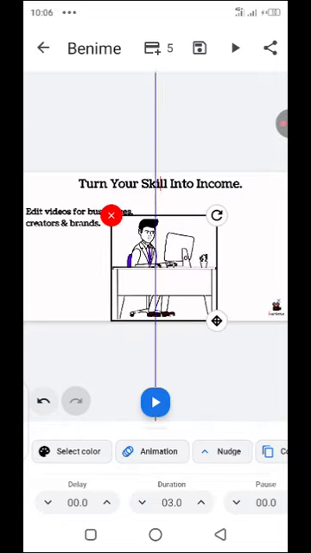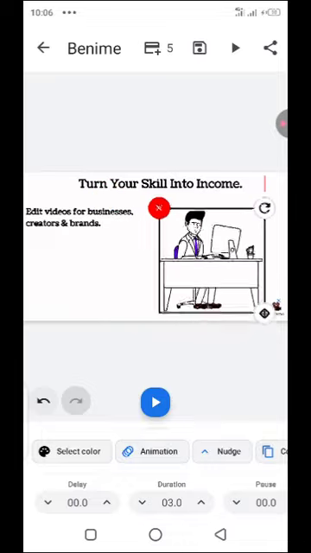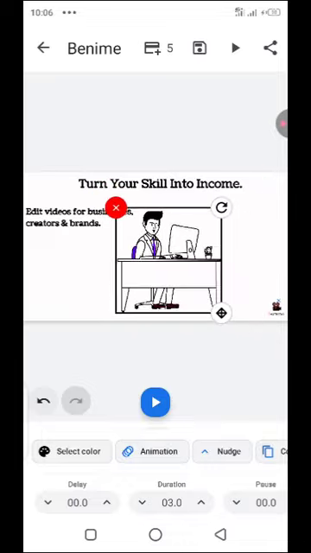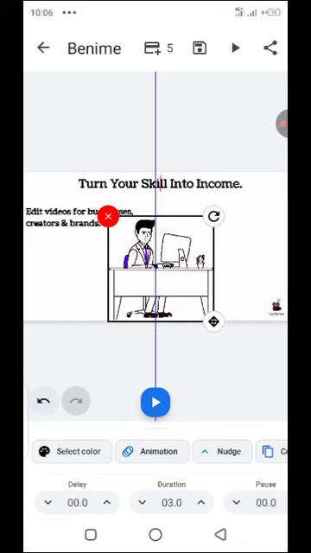Now when you are expanding your whiteboard animation, be careful, don't bring it close to your Benime watermark like this. Don't bring it close. There is a reason, because we are going to remove this watermark. I would not want the watermark to affect what we are creating, okay? So just take it somewhere.